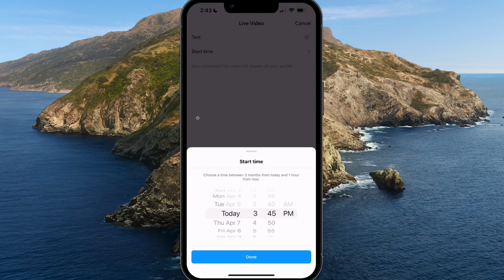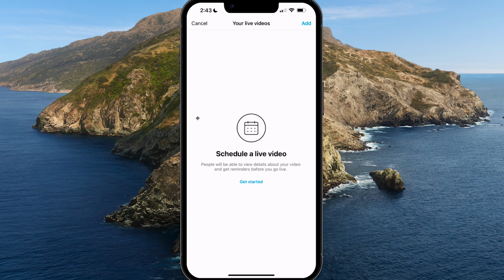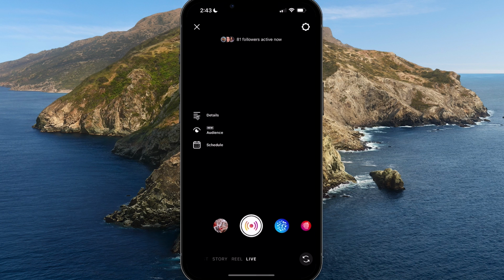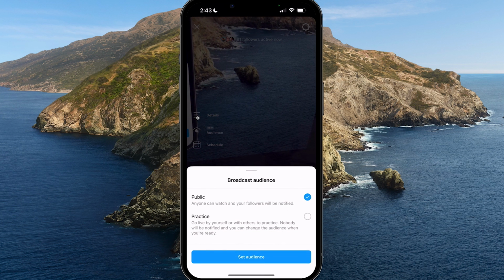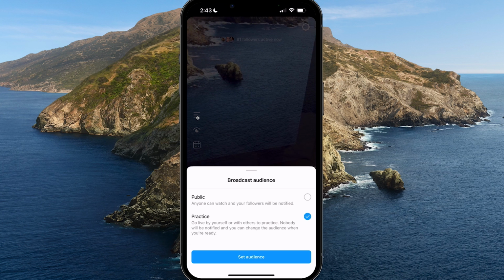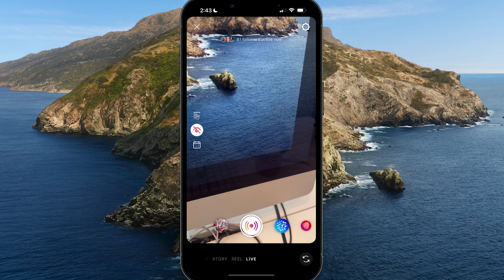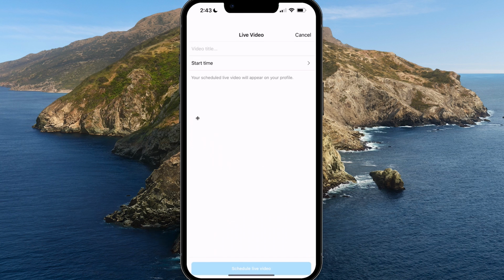And you want to put your start time. I'm just going to put a few days from now as an example. One other thing I want to show you here before I move on is that you can actually use this as a practice mode. So instead of it going public, you can practice with yourself, which is great if you need to kind of get the tech down and things like that. So this video won't go out to other people.